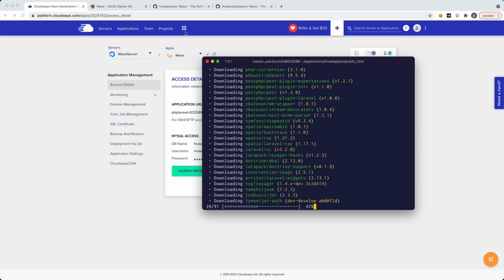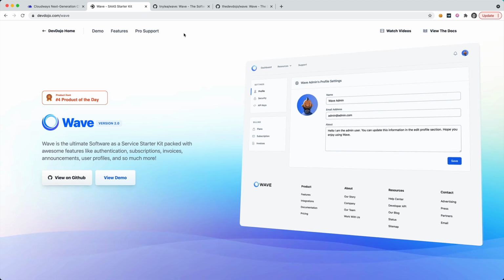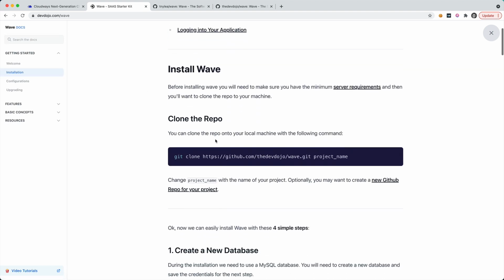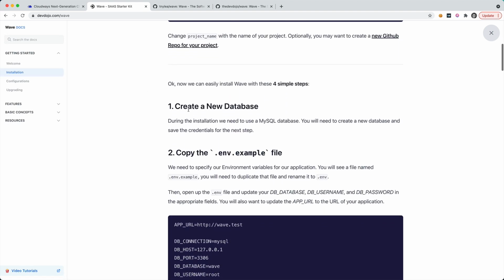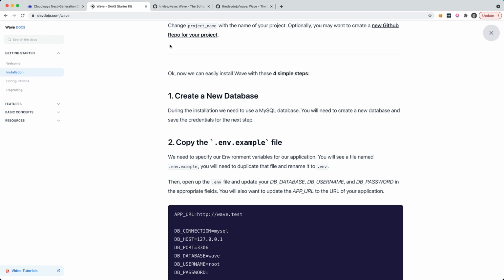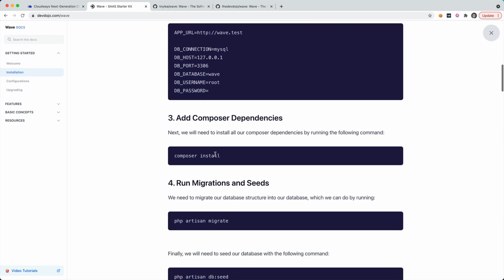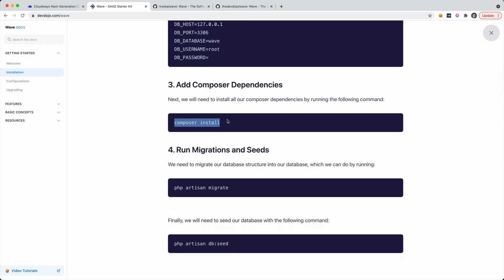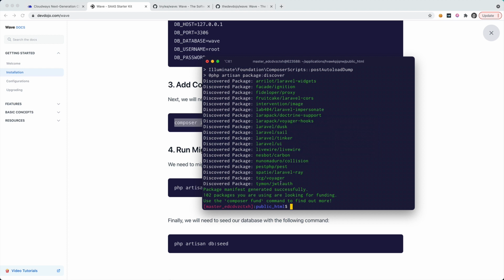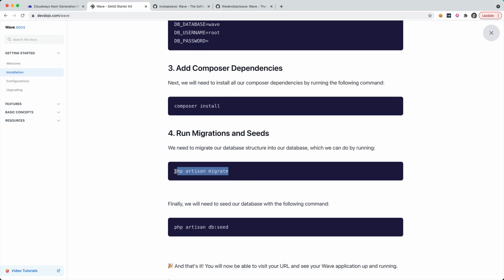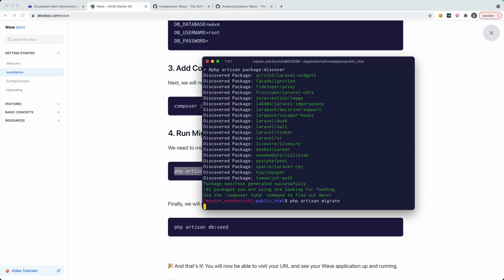And this is all inside of the documentation of Wave on how to install. So if we go to the documentation and click on install, it's going to say that after we clone the repo, we create a new database, but we already had a database on the server. And then we basically had to enter in our .env credentials. Then we run composer install, and that is the step that we're currently on. So we've done that, and then we need to run php artisan migrate. So let's run that command.